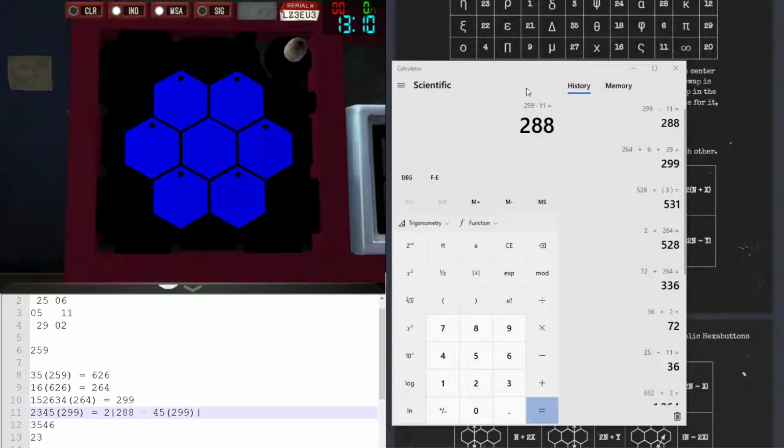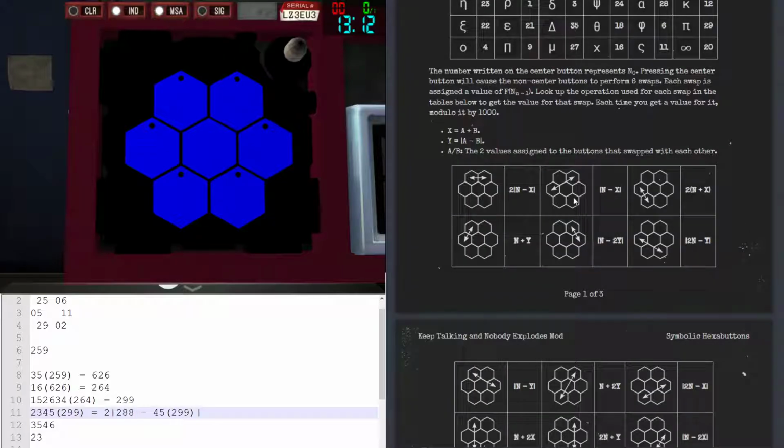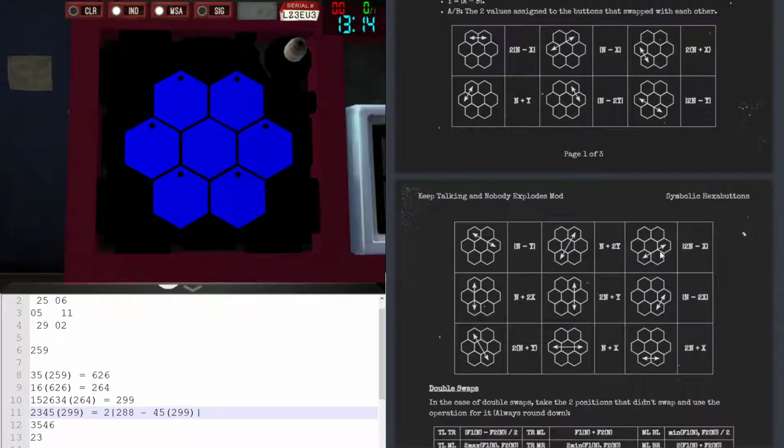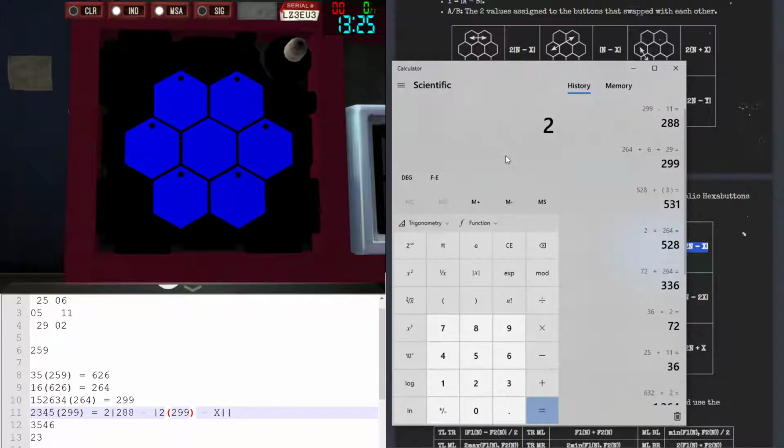Next we have 4, 5. So let's see here. 4, 5 is over here, which is going to be this. So this is going to be 299. So we do 2 times 299, get this, minus the sum of this. So 4 and 5 will be here. So that's 3940, and that's going to be 558.